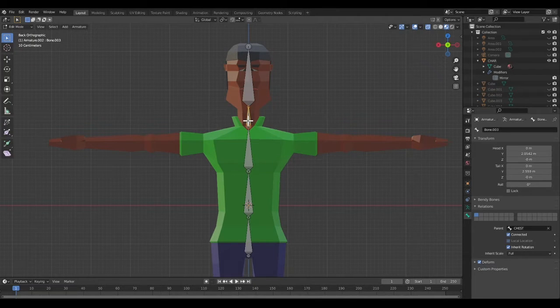I move up to the next bone. I'll name this one neck. And then I move to the final bone, which I will name head. The keys that I'm using will be displayed down here in the corner.